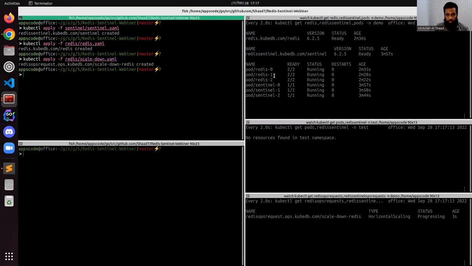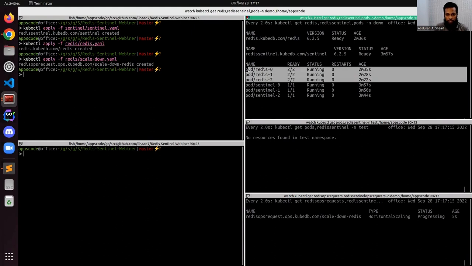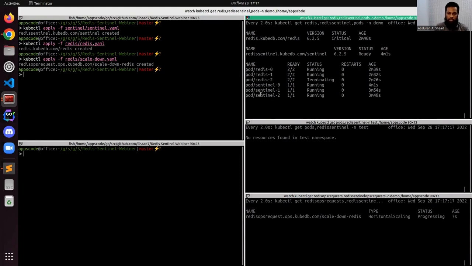Okay, so here you can see currently this database has 3 instances. Now after this ops request, this database will have 2 instances. And when you scale down, if the third pod is master, then we will first start a failover operation, and after that failover operation, the master will be another node, and then we will remove a slave node because we cannot remove the master.